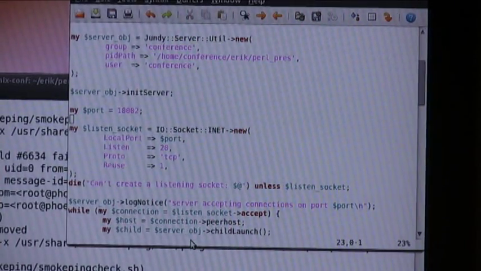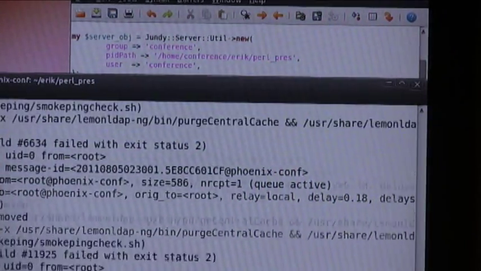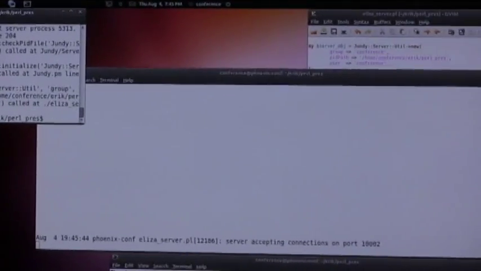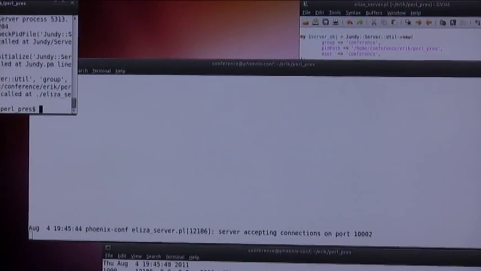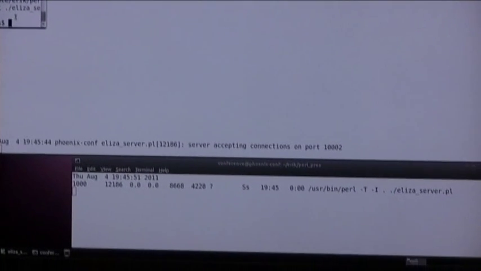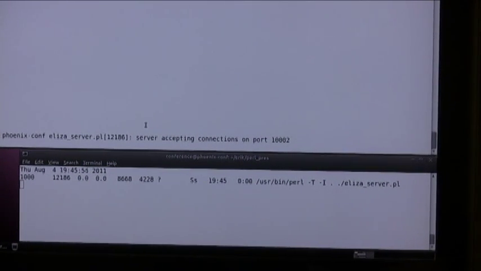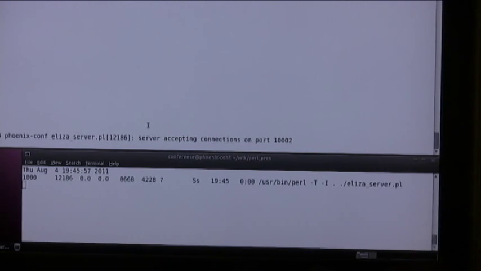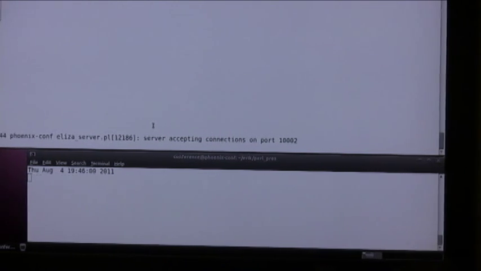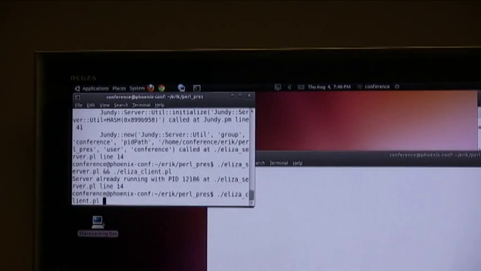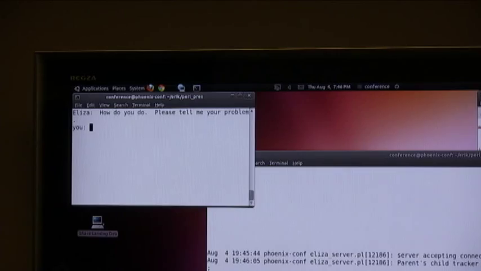So basically, I'm just running the server. So that's it, accepting connections. And down here, you see the parent process, and it's running in taint mode. And of course, I was running it before, so the process ID file existed, so I got all the junk. So then I just run the client. I don't run the server again.